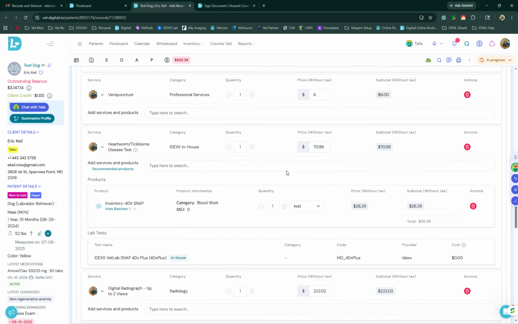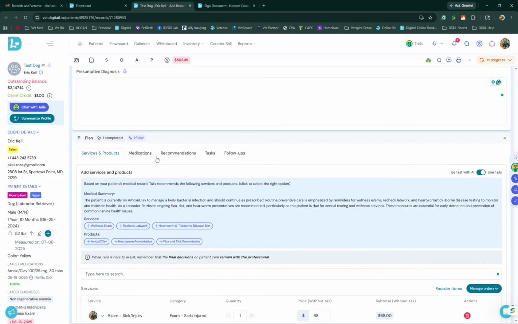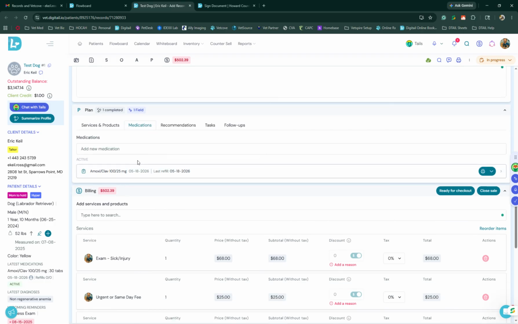All right. I need to get my medications in. So let's come over here and get these medications. All right. And this is an active medication. So this is a medication that he's had in the past. So that's kind of like an easy way for us to refill any medications if necessary.